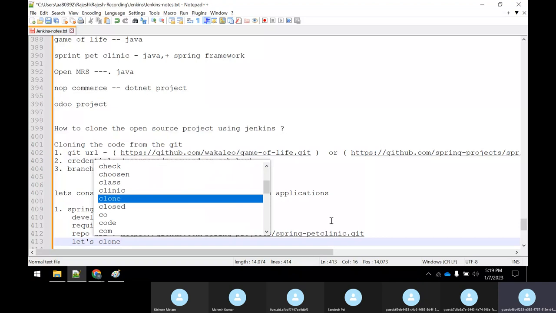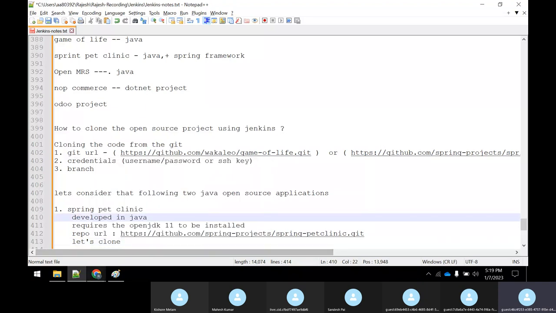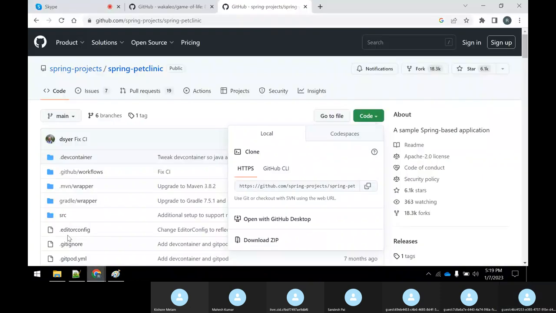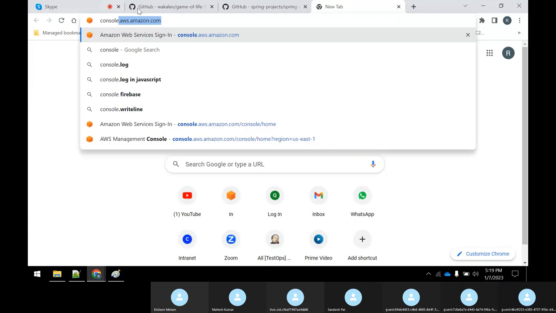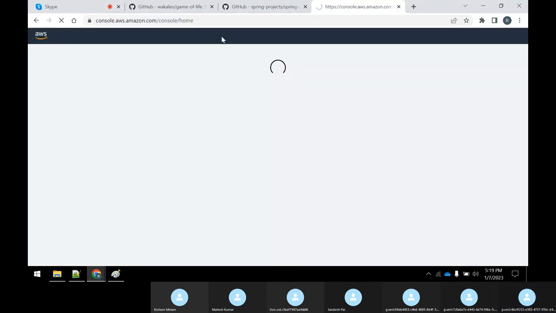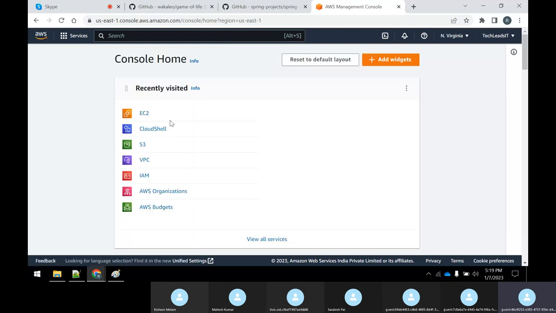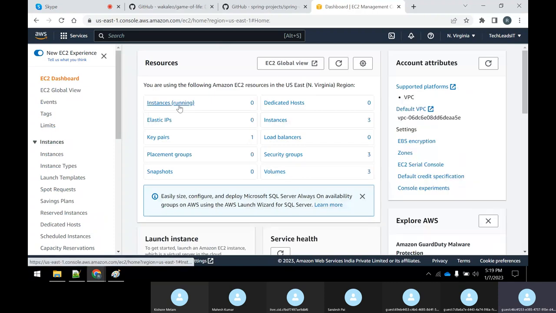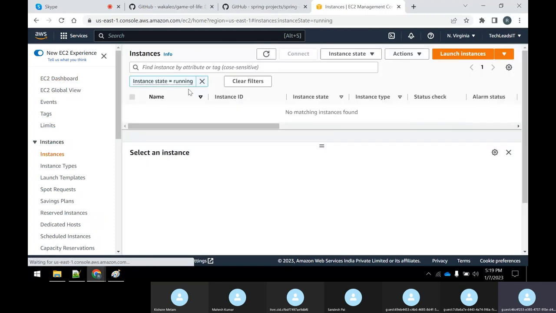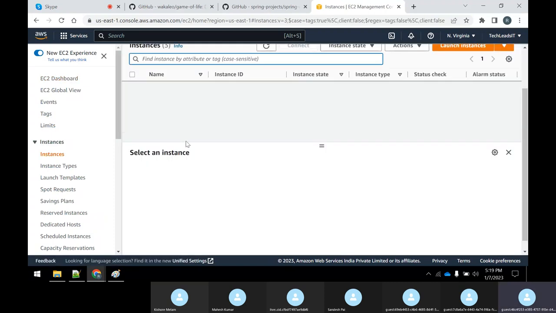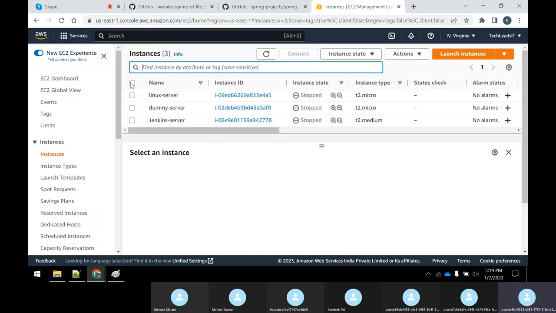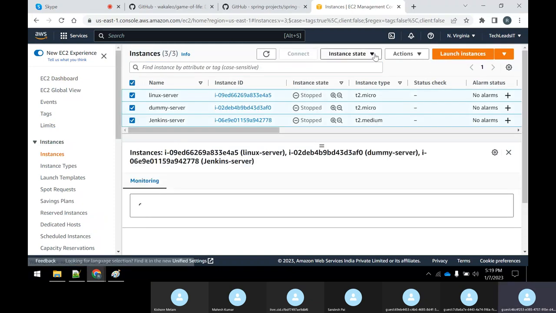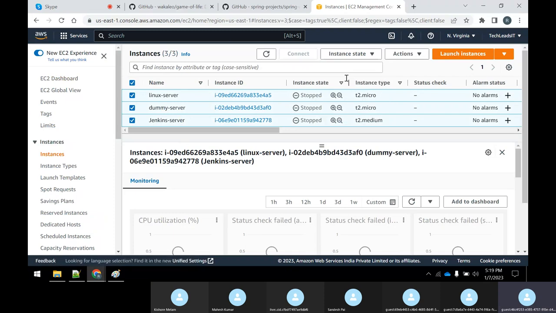Okay, so let me do one thing. Let me go to my AWS console. Oh, I already logged in, I think. Okay, I'll just go to the EC2 instance. Go to the instances. Let me check what servers I have, guys. So I have some servers there. Okay, no problem. I'll try to start all these servers, start all the instances.